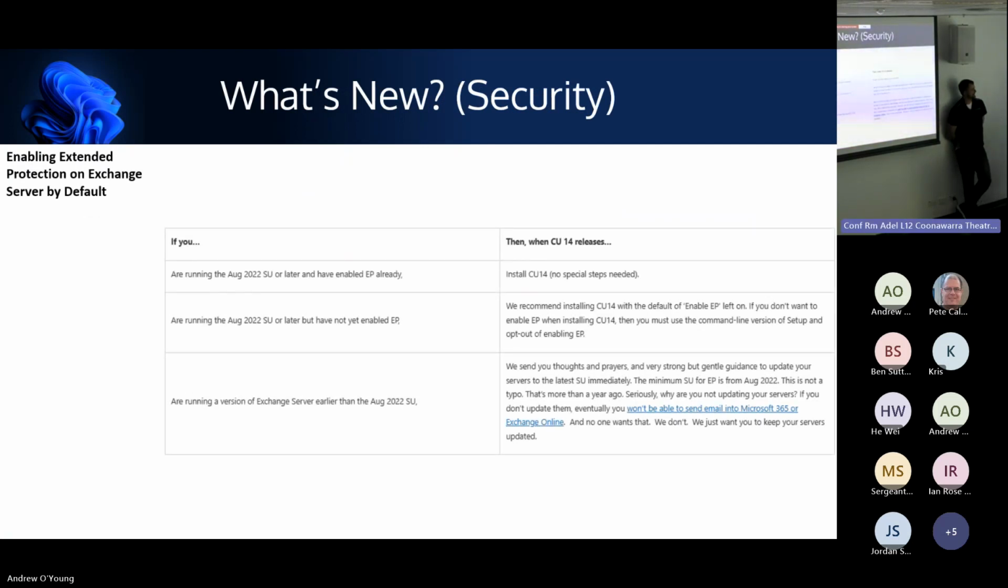Right, security. So extended protection for Exchange Server will be enabled by default for Exchange 2019 and above. And like in the message there, if you've got anything older than that, too bad. So yeah, upgrade and update. This one prevents man-in-the-middle attacks. So it's a transport layer kind of thing.